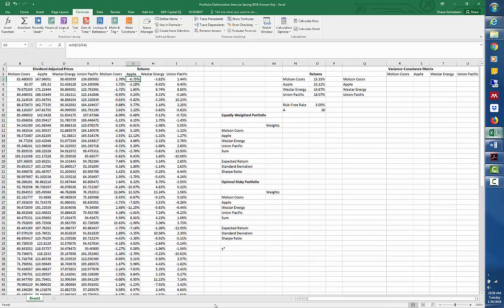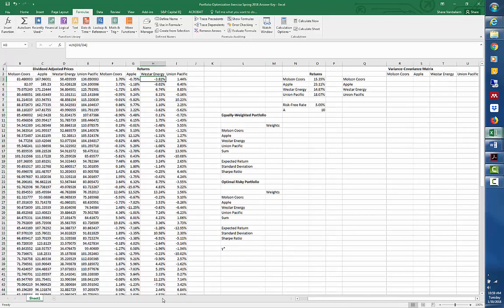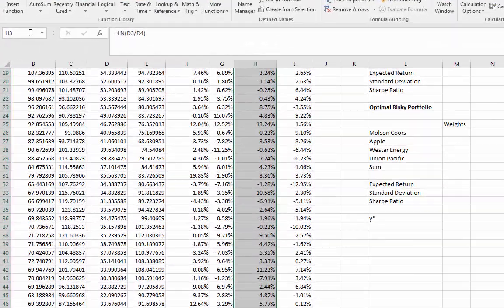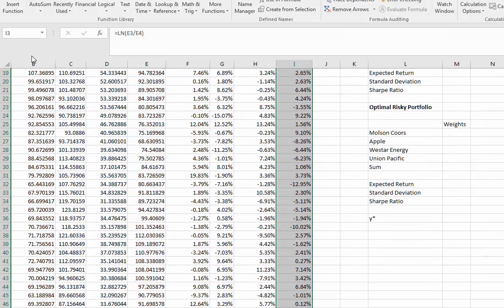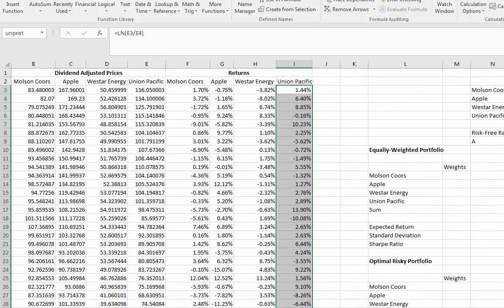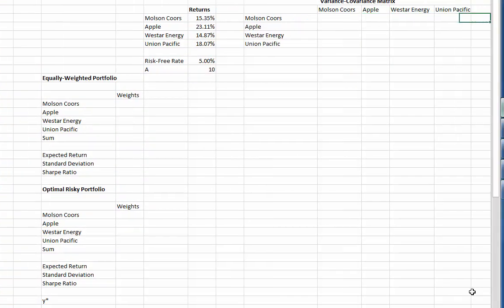I'm going to do the same thing here for Apple. I've got my cursor here at G3. I'm going to hold down Control and Shift and the down arrow, and I'm going to put in their ticker symbol AAPL and then return. For Westar Energy, I'm going to do the same thing. Their ticker is WR, so WR return for Westar Energy return. And then finally for Union Pacific, I'm going to do the same thing, hold Control and Shift, press the down arrow, and Union Pacific's ticker is UNP, and so I'll put UNP return. So now that I've named each one of these columns, calculating this variance-covariance matrix is a lot easier.